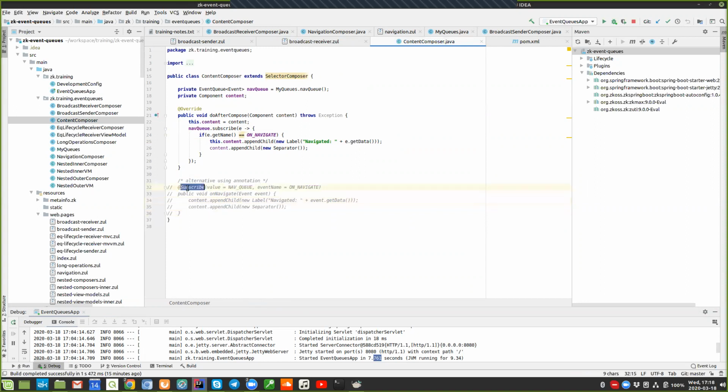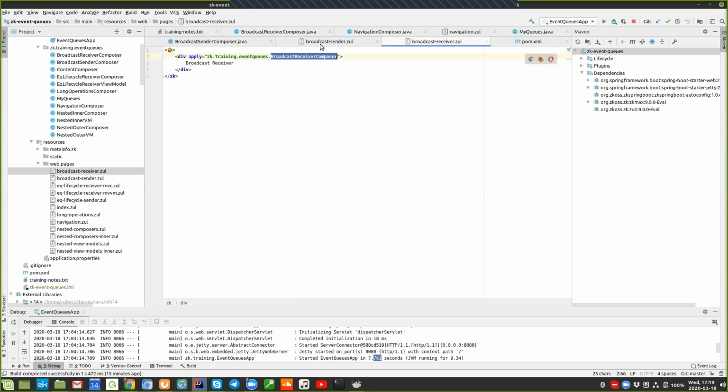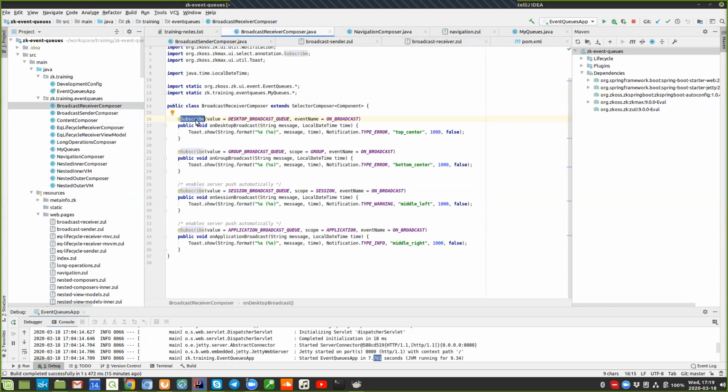And the subscribe annotation works with selector composers. I'll get back to how to do this with MVVM later, but this annotation is for the selector composer. Okay, let's go back. So we have the broadcast receiver composer. It's just purely using these subscribe annotations.